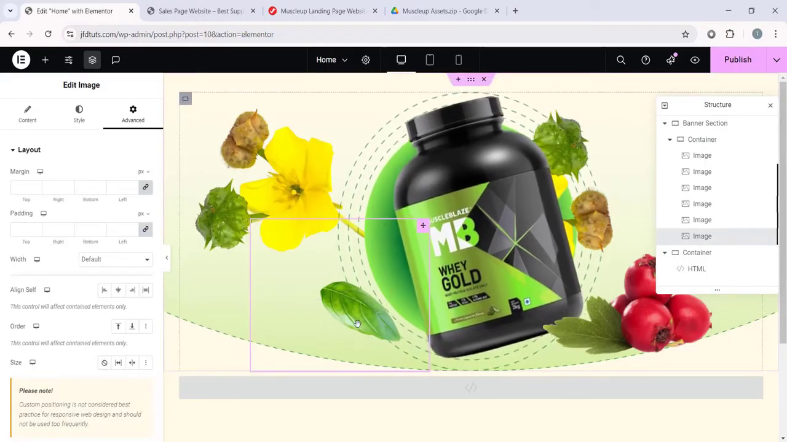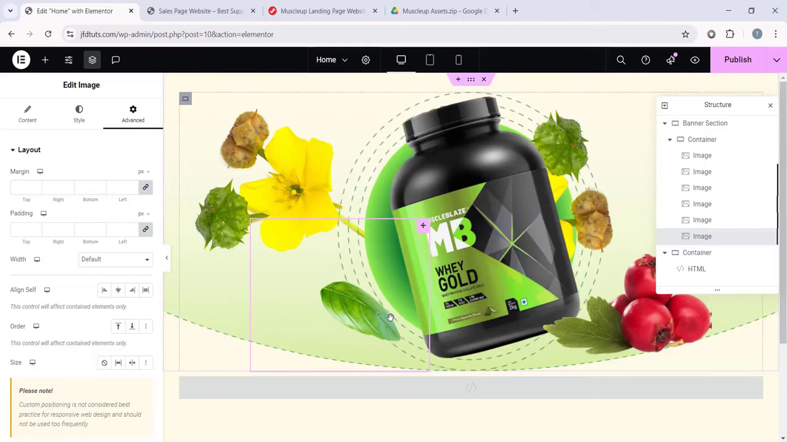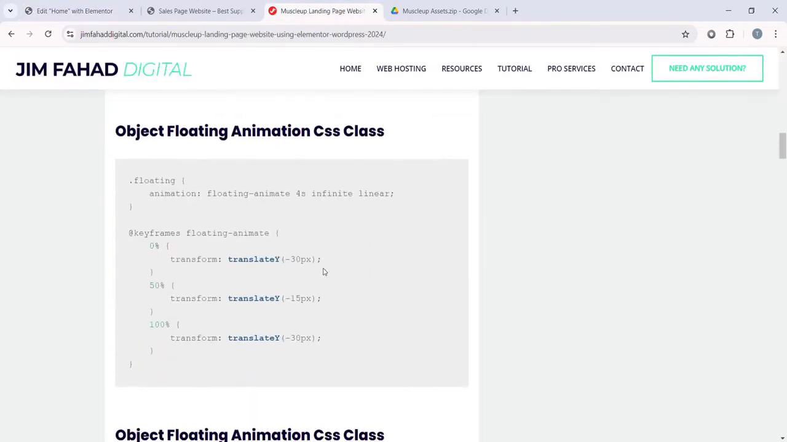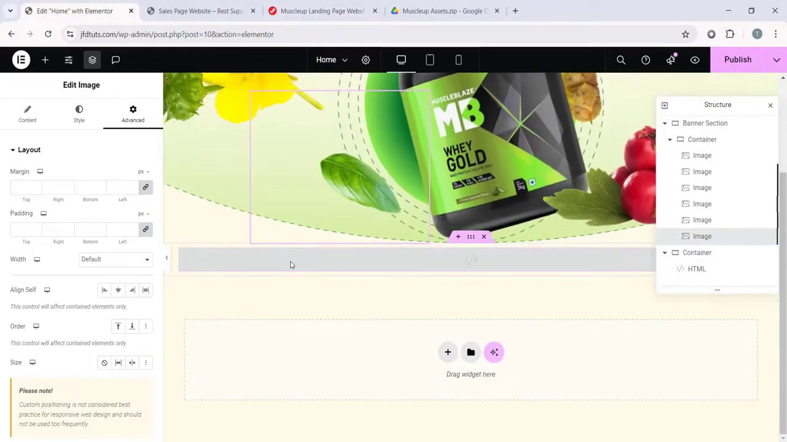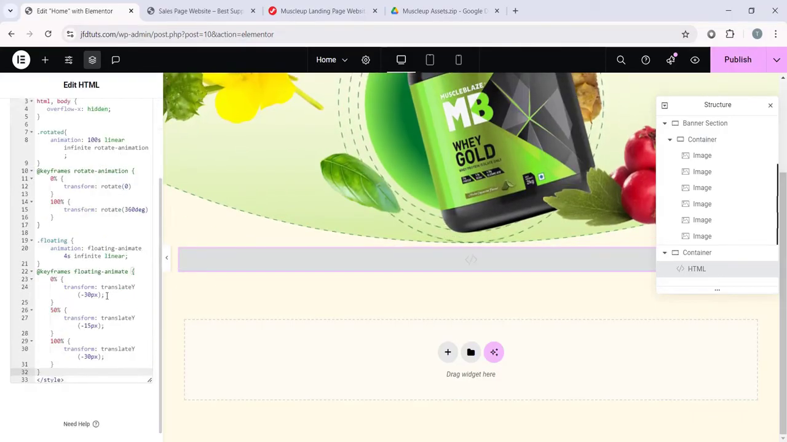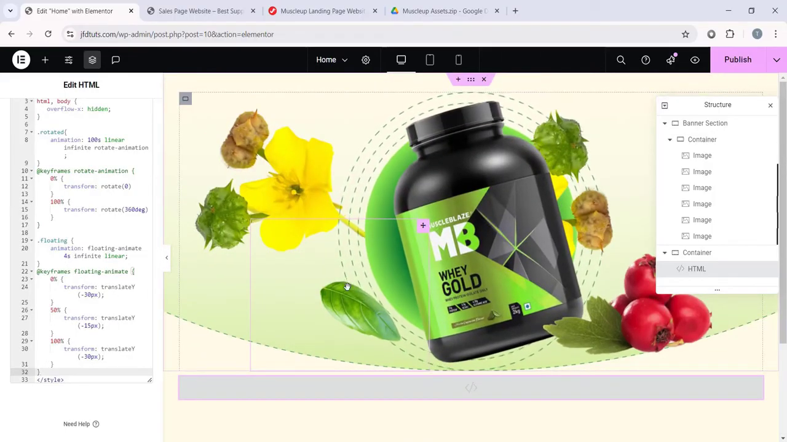And for this image, I want to add a really special animation. So for that, I want to use really simple custom CSS. So go to the website here. If you scroll down, you'll find this object floating animation CSS. Just copy it from here, all the code. Go back to Page Builder, and inside this HTML code, the process is the same. Add some space inside the style tag and add the code. And after adding the code, nothing has happened because we have to put some class on any specific element.